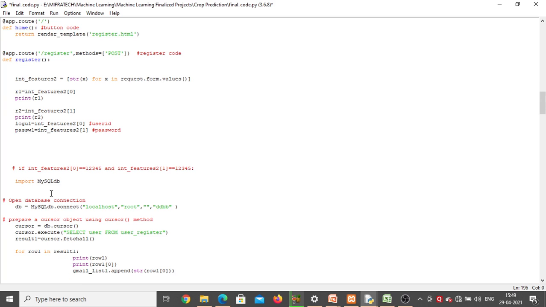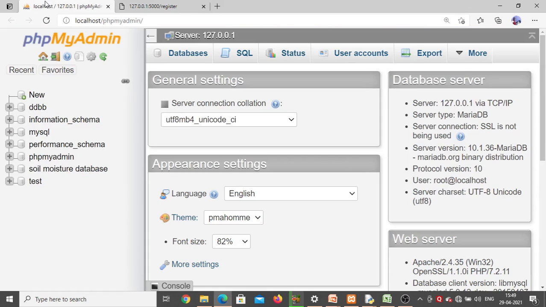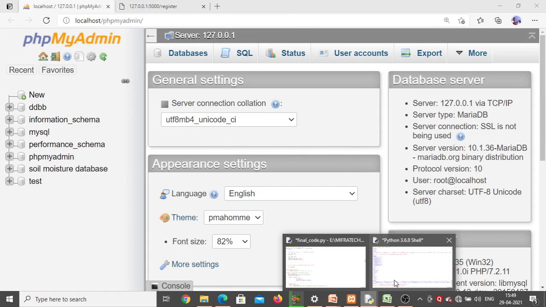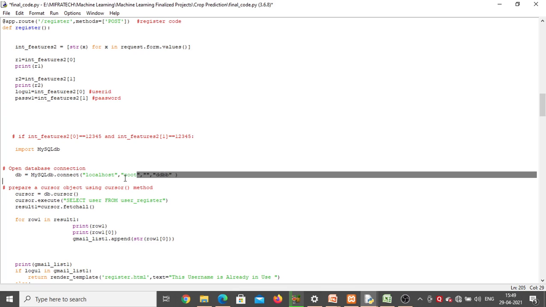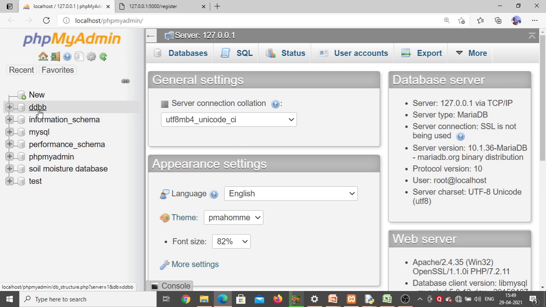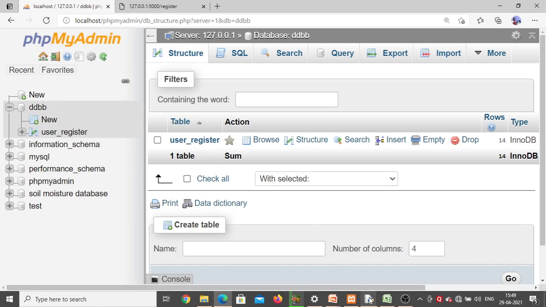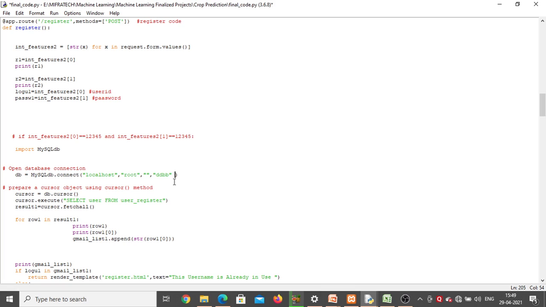Now I have to connect my database. How to connect: import MySQLdb. The MySQLdb.connect function helps us connect our database. I'm connecting to the localhost, my local host. For the user, I have given root here; you can give any name. Password I kept empty. The name of the database is ddbb. See here, the database I created, ddbb, right? The database name I'm giving here. After giving that, it is going to connect to the database.